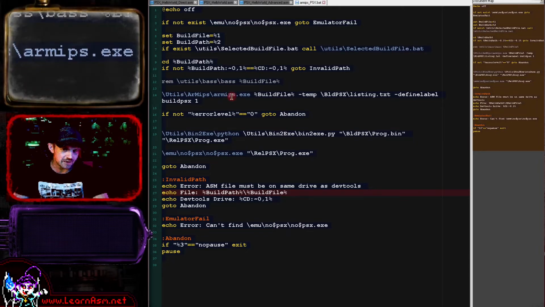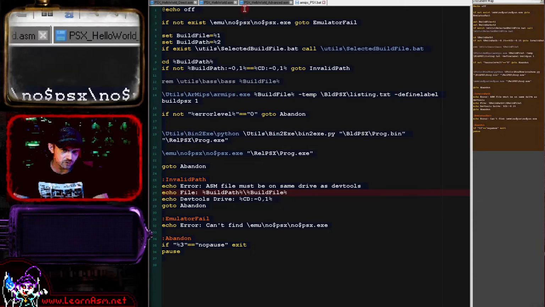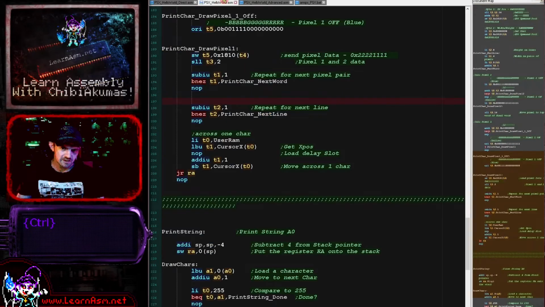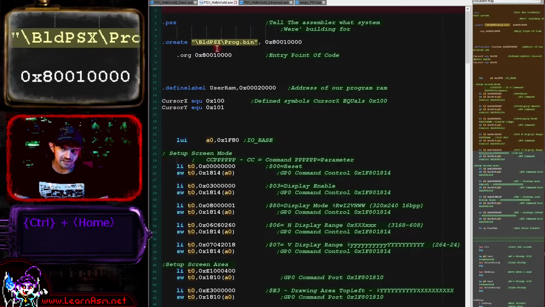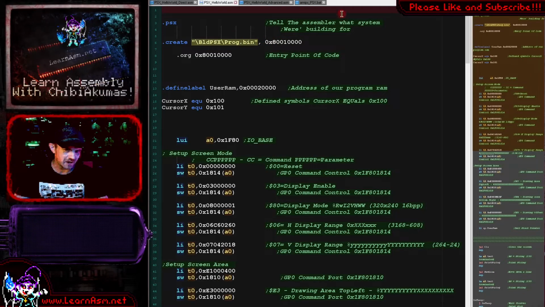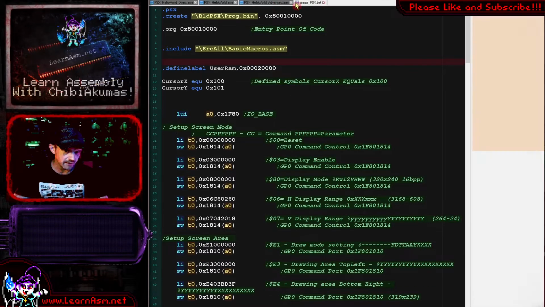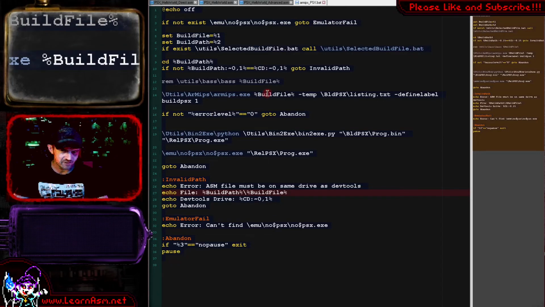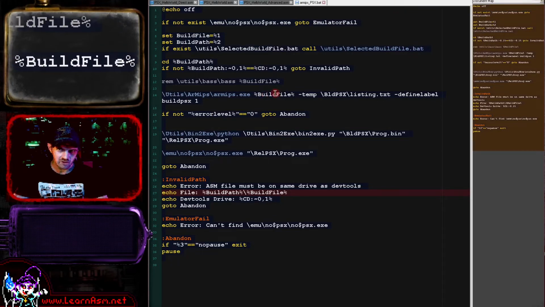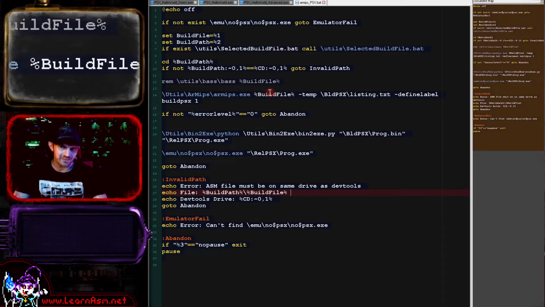Basically, there's not many parameters you need to pass with this one, because most of the work is actually being done in the header itself. The specifying of the output file and things is done there. But what we're specifying here, build file in percents, that is, because it's a batch file, the source file. So that would be your hello world.asm or whatever file you're compiling.